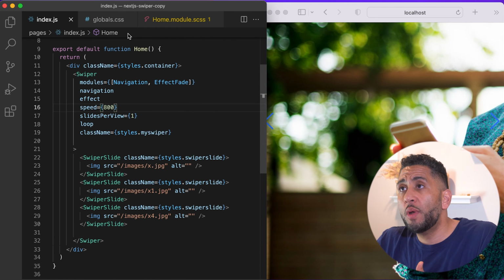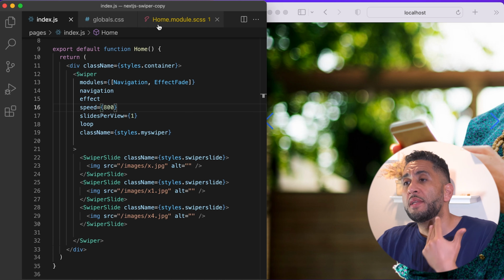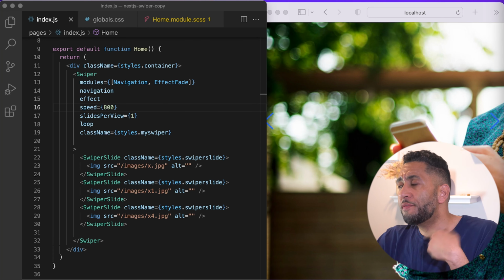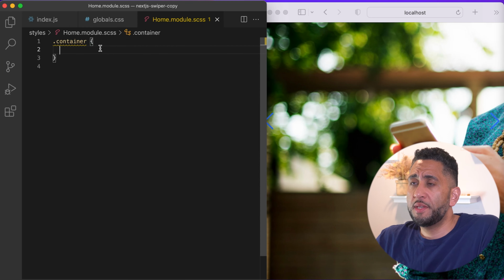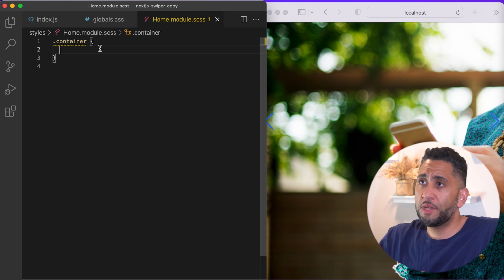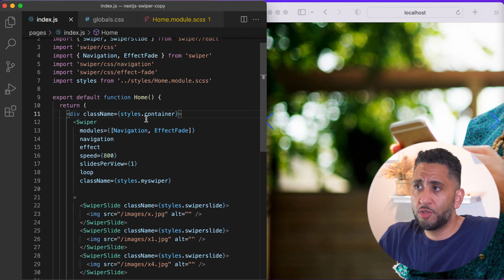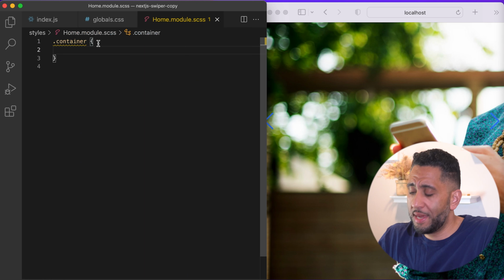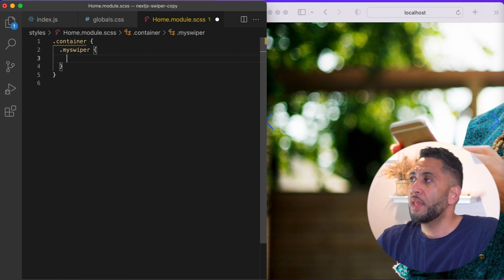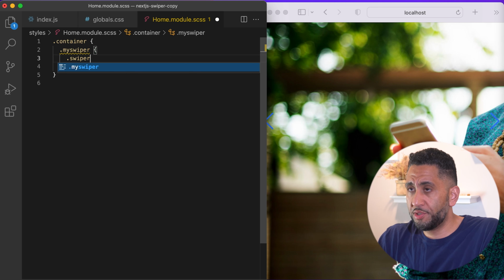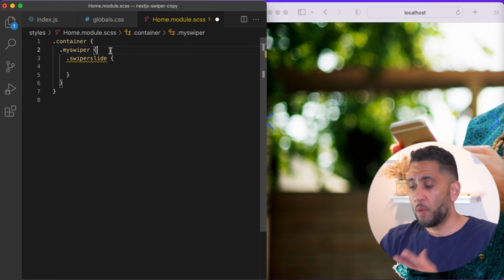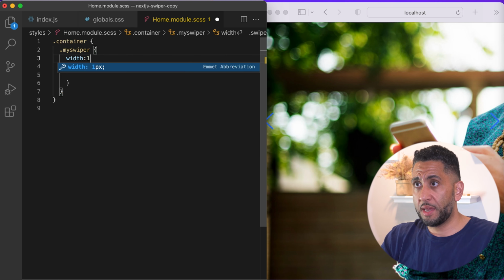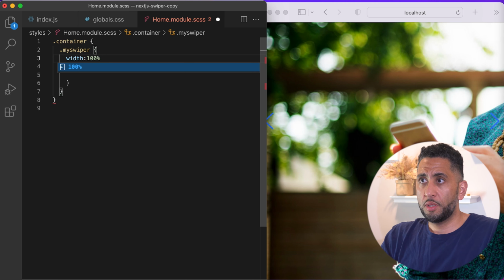So now we want to go ahead and do some custom styling to fix these images up. So I'm going into my CSS, my Sass module file. So container is just what I have here. It's the root div. So that's fine. And I have Sass, so I'm going to work that way. So, and I'm going to nest. So mySwiper. And then I'm going to do swiperSlide. The first thing is I want my swiper to be width of 100%. I don't want to go past the page.